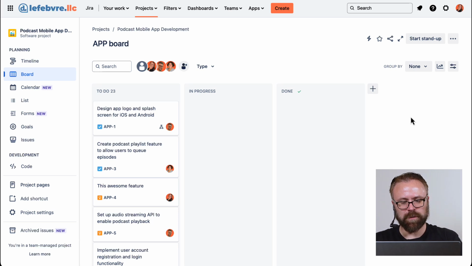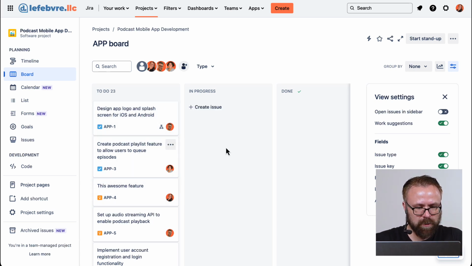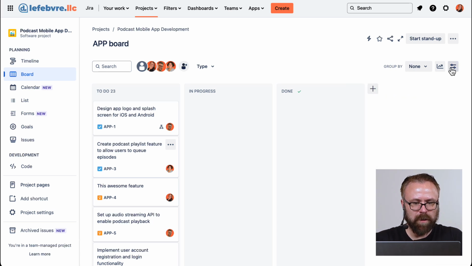Now, the last thing I want to point out in the settings are these view settings over here, because we can turn on and off different things that we want to be able to see. So watch our cards here. If I turn off the issue type, you can see now that's turned off, and the issue key as well. So if things are a little too cluttered, depending on your monitor resolution and all those kinds of things, it's just a nice way of being able to visually clear up the board to really focus on just what you want to focus on.